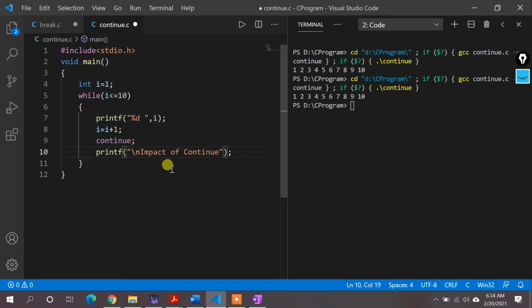Let's say I'll use \n over here, as well as a \n over here, so that I can see the output. First of all, let me show you, if I don't use the continue statement, what is the output. All of you know that if I don't use the continue statement, it will execute in a regular fashion. That means i will be initialized to 1, 1 is less than or equal to 10, the condition is satisfied. Then printf %d i, so the i value gets printed, that is 1 gets printed, then the i value is incremented to 2, then this line gets executed and it will show you "impact of continue".